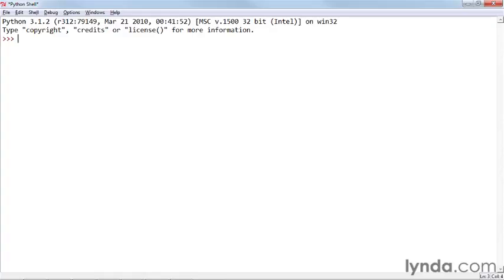So let's go ahead and create a variable. For example, let's create an object. We'll call it x and we'll assign it the number 42. So if we type x by itself, the Python shell here will give us the value of x. So that's its value.